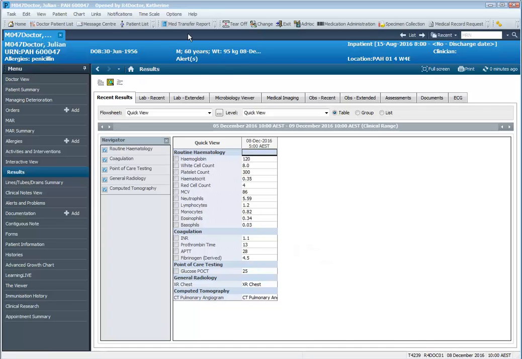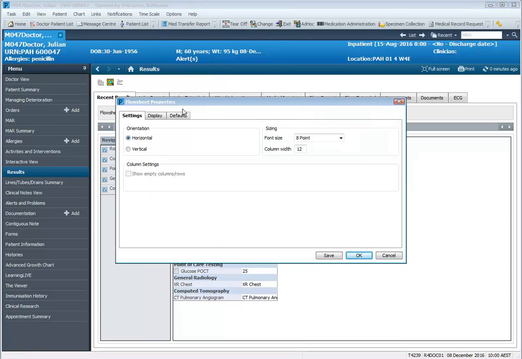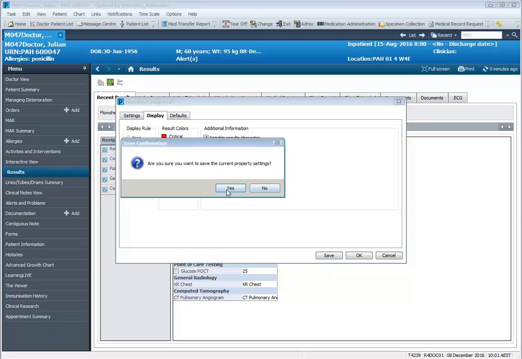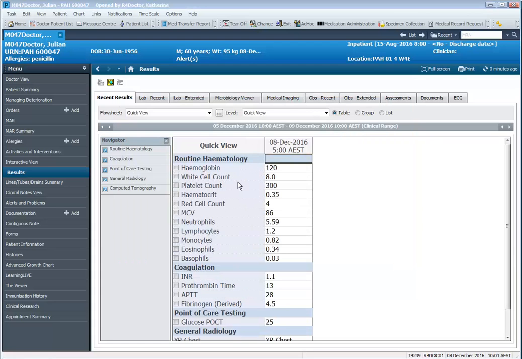So to do that, we go up to options, and we are going to change our properties. Whilst we're here, I'll demonstrate that you can change your font size if you find the font size is too small. And we're going to go into the display tab. So as you can see here, we can tick to have the units of measure showing, the results status showing, or we can untick as well. And then save. Are you sure you want to save the properties? Yes, and OK. And now you'll see that the font size has increased as well.